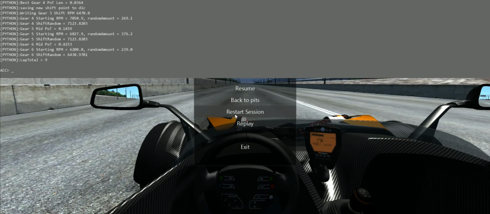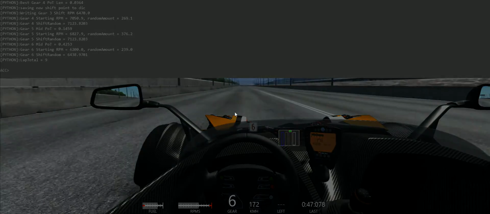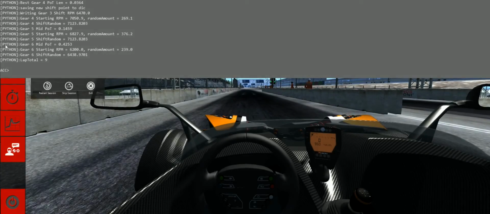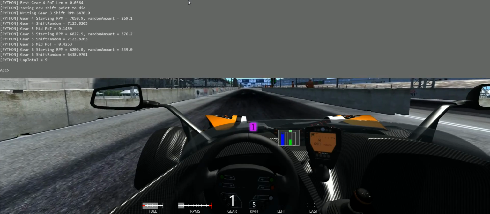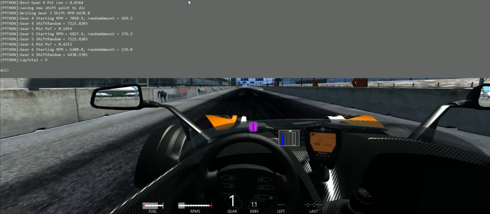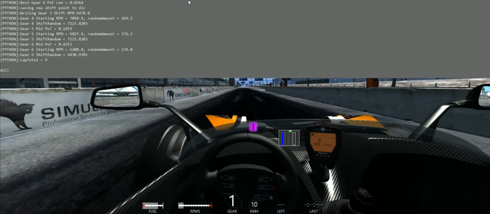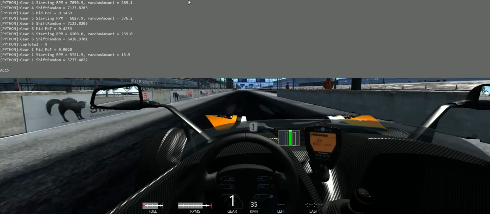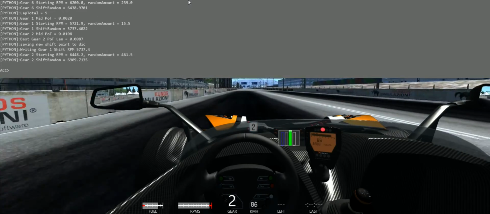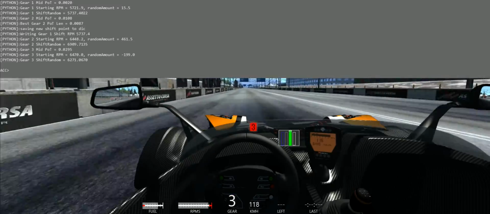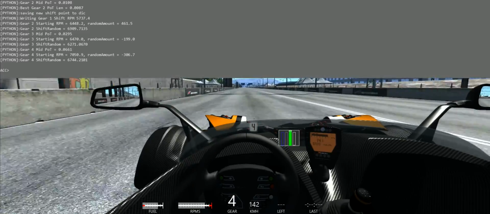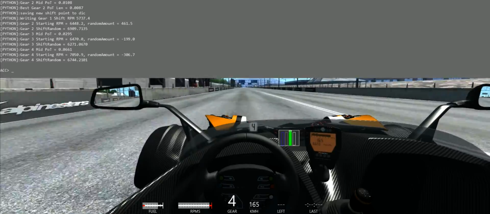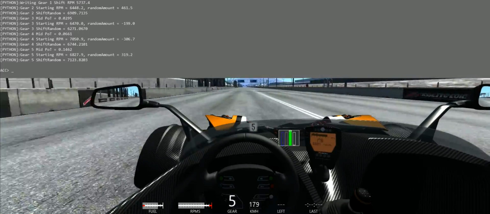You've got to make sure you brake. You've got to run it through the finish and then brake, and that increments the lap total. And then basically you just run this as many times as you feel is useful. And then after you've done this a certain number of times, you can go check the INI and see what the new values are.